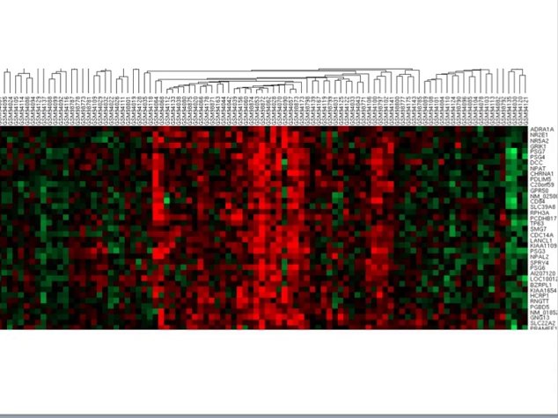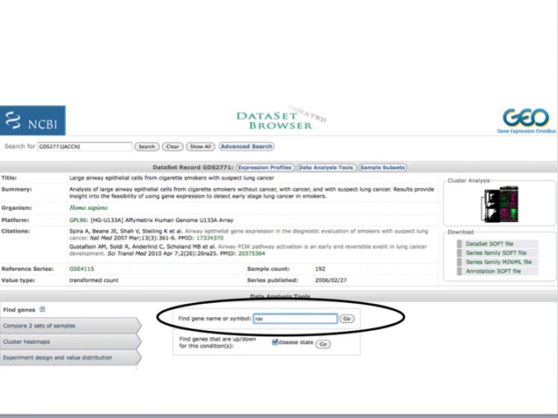So let's say one particular type of cancer associated with smoking always has one gene that's turned on at a really high level, and then that would be a natural target to go after. Okay, let's back up now, back to the dataset browser.